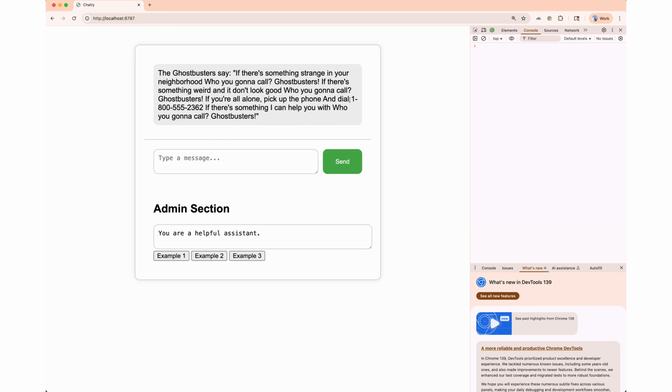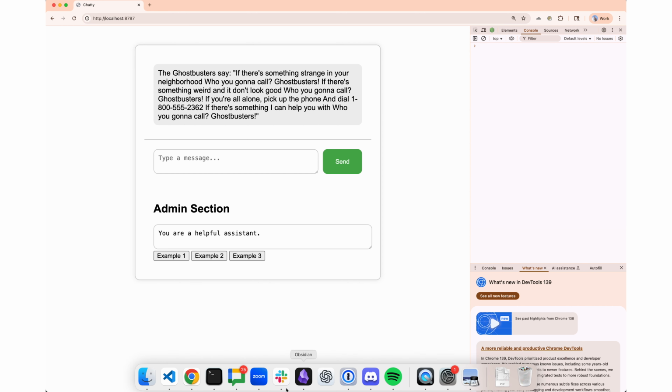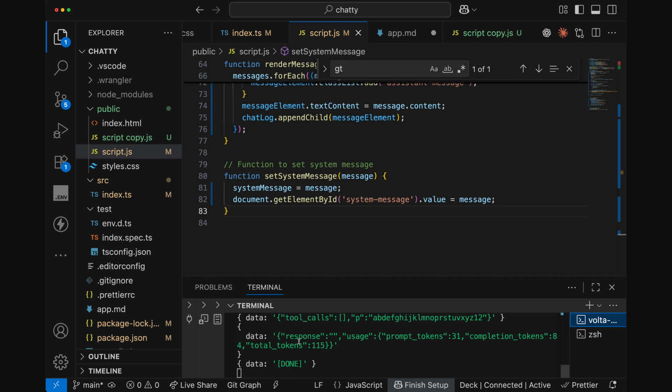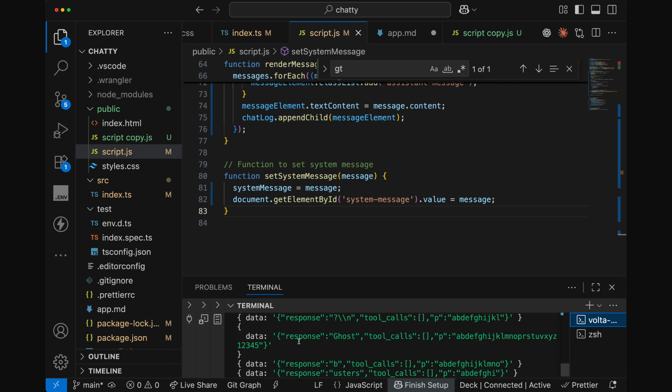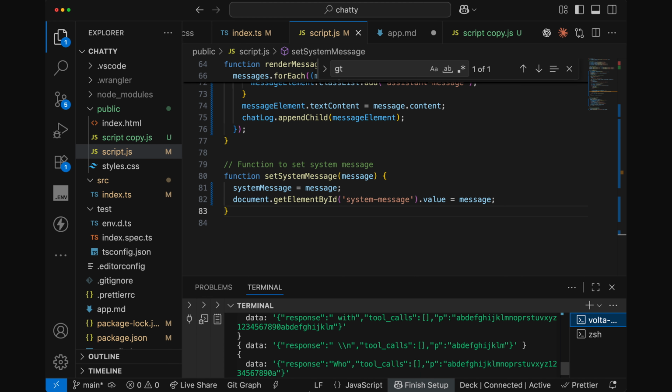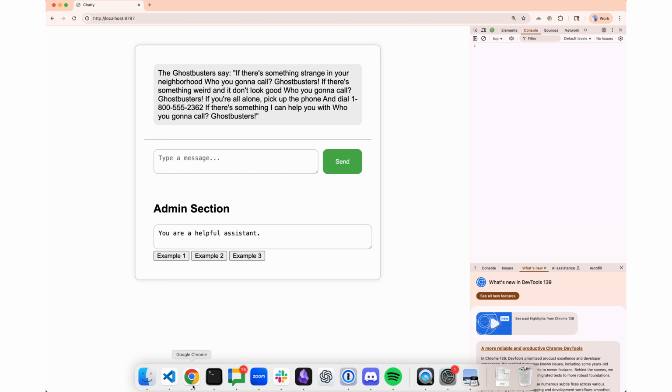What do the Ghostbusters say? That was pretty close, but you'll notice that it went inside the same message. It didn't give us the new thing, but it did stream in. The text did stream in. And if we take a look, we see here that it did stream in good. And then I see Ghostbusters. Like, who are you going to call? Ghostbusters? That's what I was trying to get it to say. All right, so we've got that, but it's a little bit wrong.